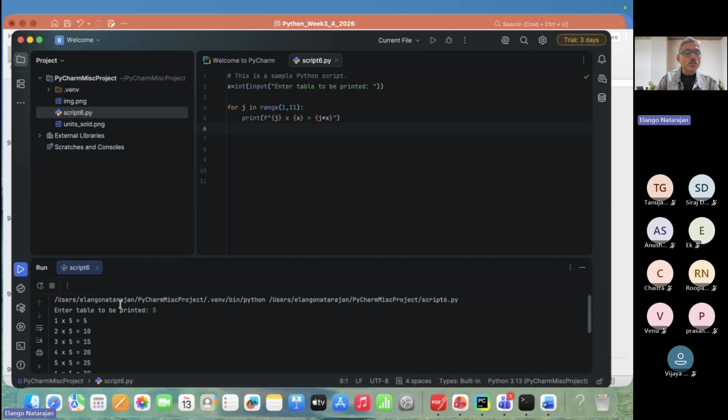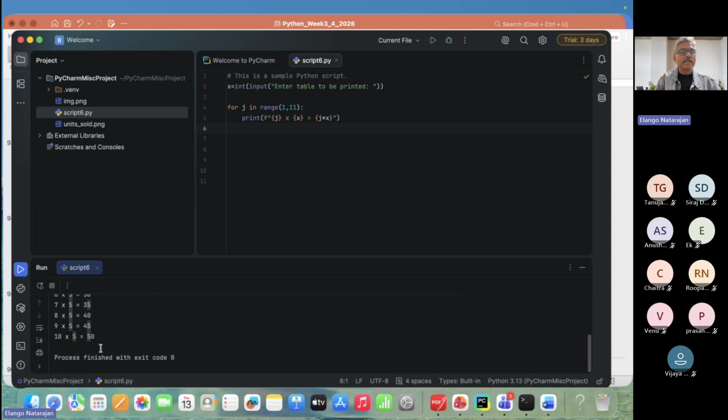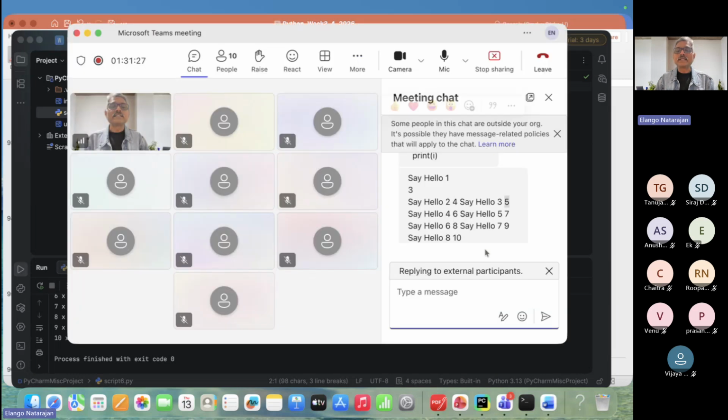Okay. So always you are using the constant value here because you want to print that table, fifth table. So my J will be 1, then X will be fifth table. So J times X, that will be 5. So 2 times 5, 3 times 5, it will be 10 times 5. So this code is for printing one table, just a table. Okay.